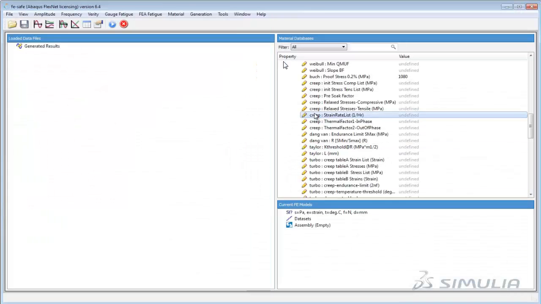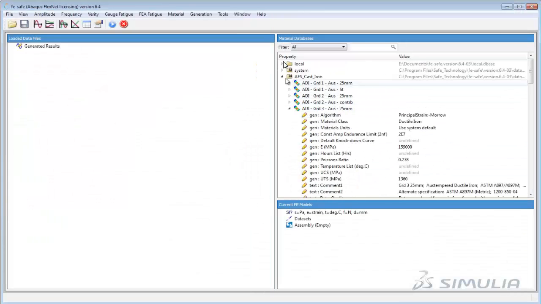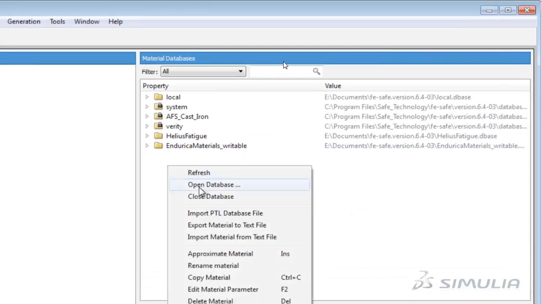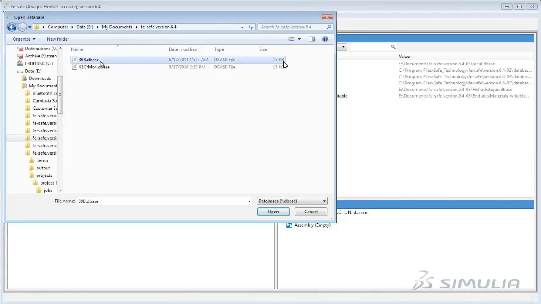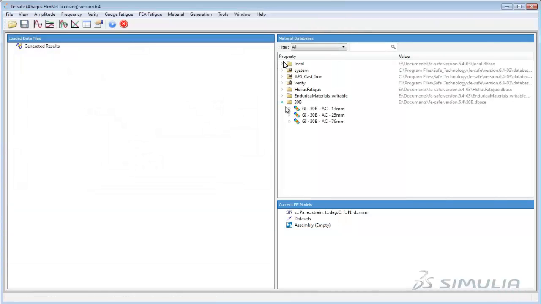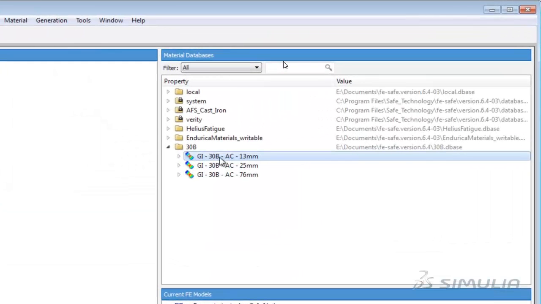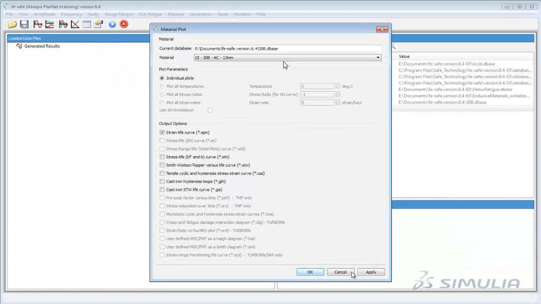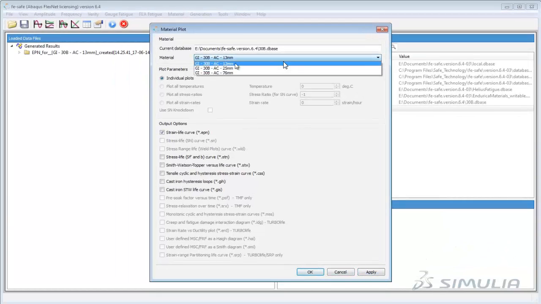But now with the power of the computer, we can go to this material database and open the database. Right now we are interested in opening the database for the 3 specimens which we have done before, and for those 3 specimen database files, we are now plotting the strain life curve.